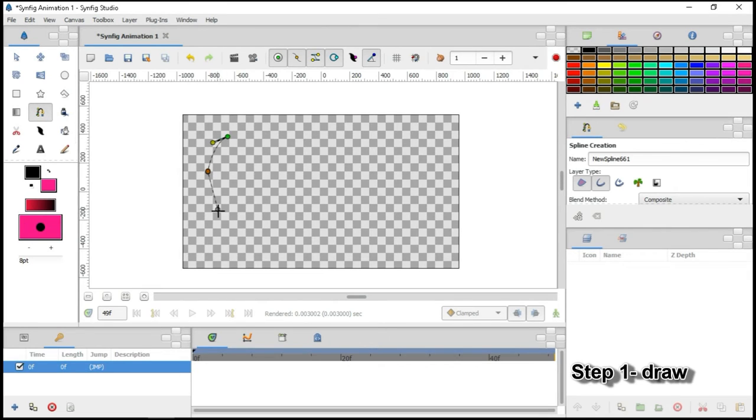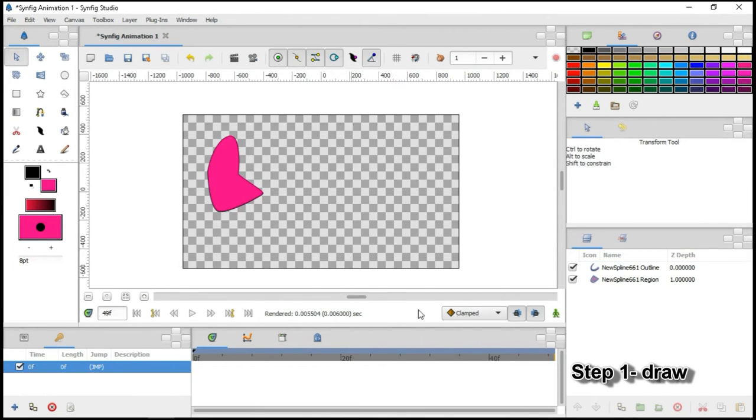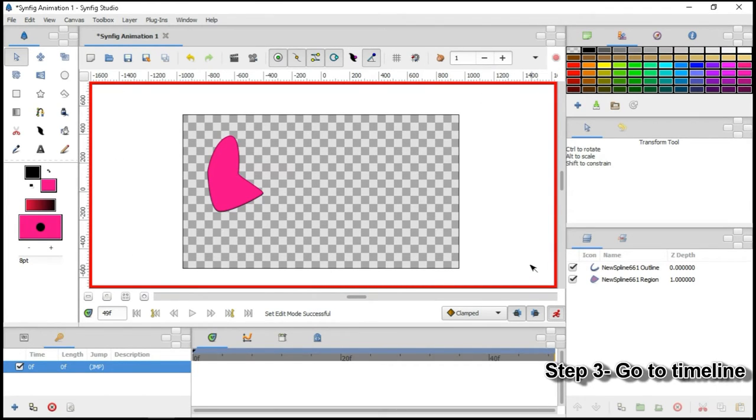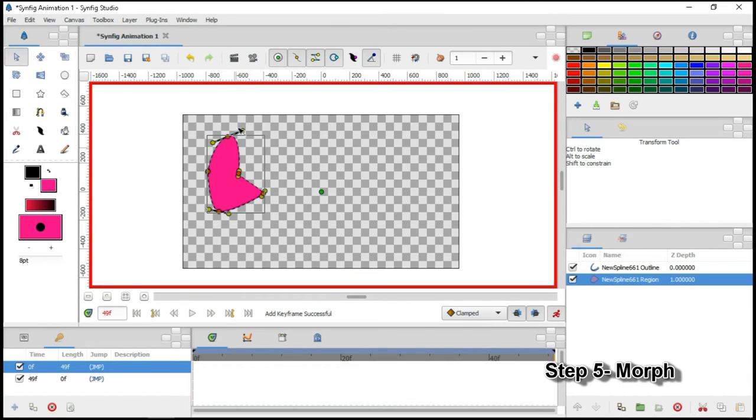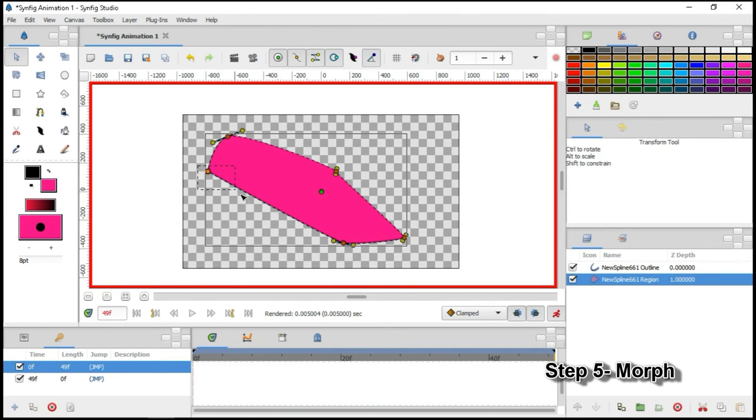So for a quick demonstration of how to do basic animation, step one, draw something using the previously mentioned tools, and then toggle the animate mode by pressing the human figure there. You will know that you are in animate mode when you see this red outline. And then go to your timeline and select the time you want the keyframe, let's just say 5 seconds, and then go to the keyframes and click add new keyframe, and then you select the drawing and you morph. So like that, you use the vertices, drag them, and then you morph.